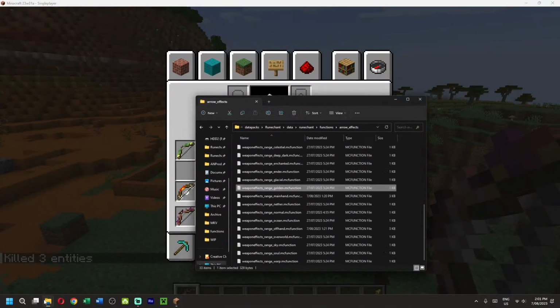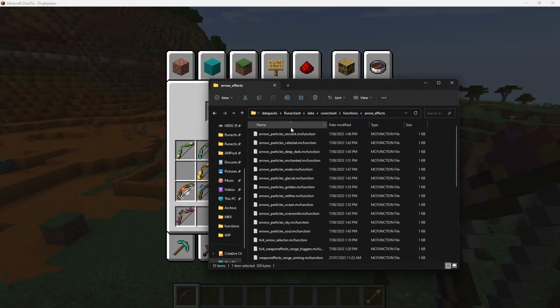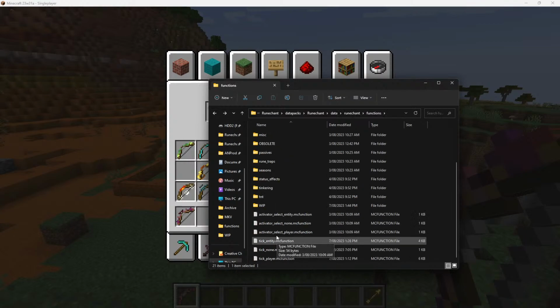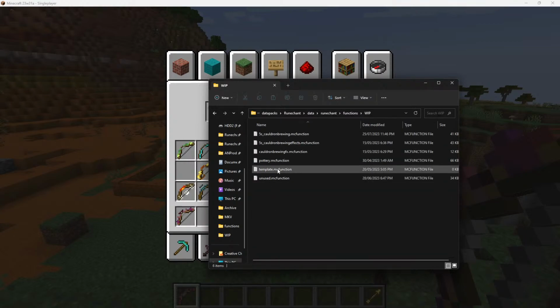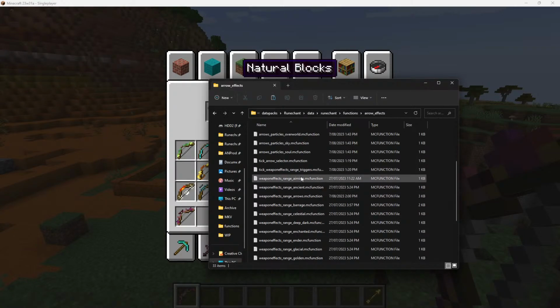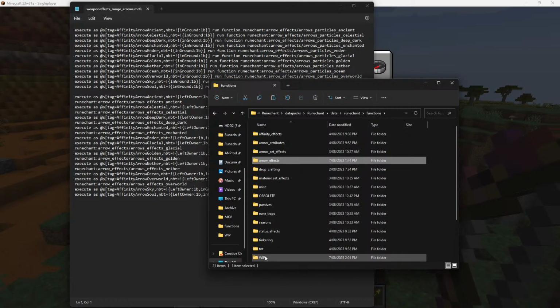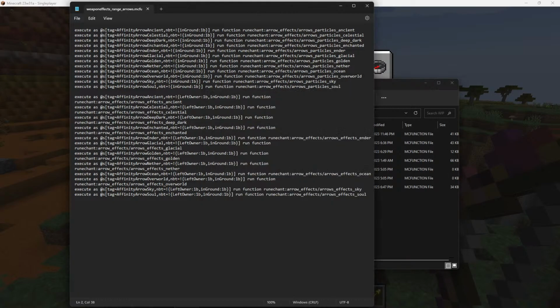Okay, on to the actual effects. I will start from scratch. That's fine. I've already forgotten what I meant to name it. Run function, arrow effects. Arrow effects instead of particles.